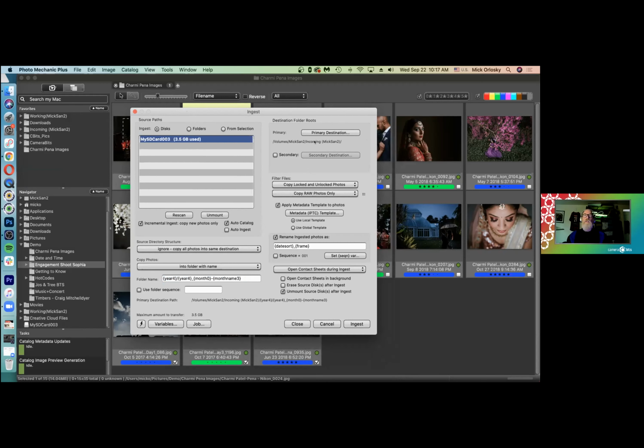Right here, I have this set to this folder, which is actually on an external drive, an incoming folder. You could choose a second folder to ingest to 2 locations at the same time. And then related to this, down here is once it's in this directory, what's the folder structure going to be? You can either have all the images from the card go into the same folder. If you have different folders on your card, you can choose to keep the separate source folders or preserve all the source directories. I just like to dump everything into the same folder.